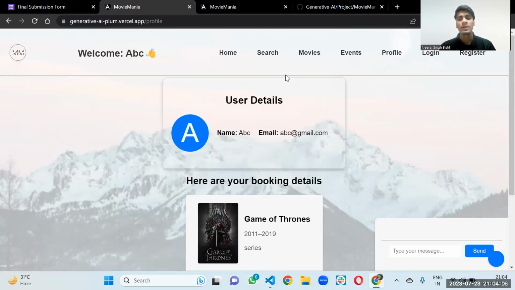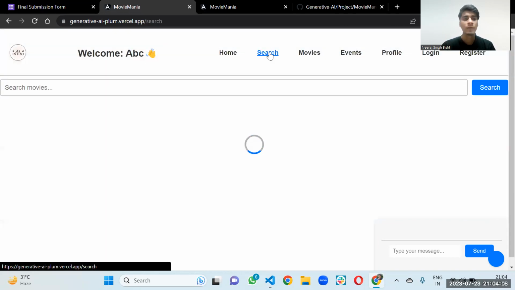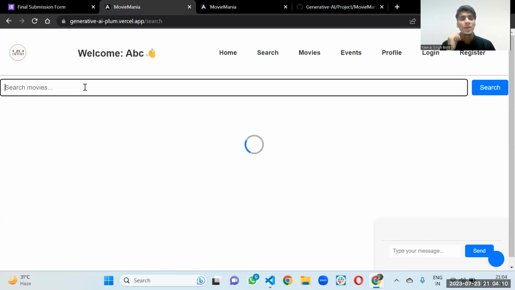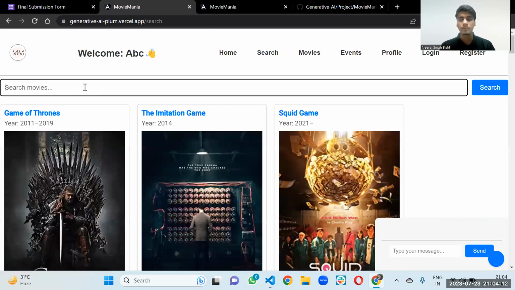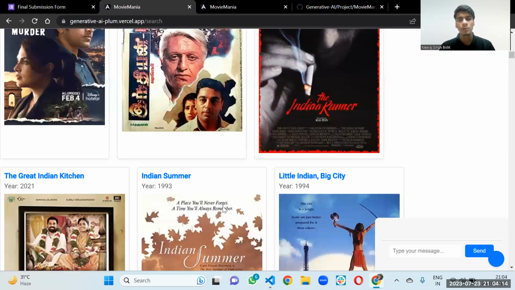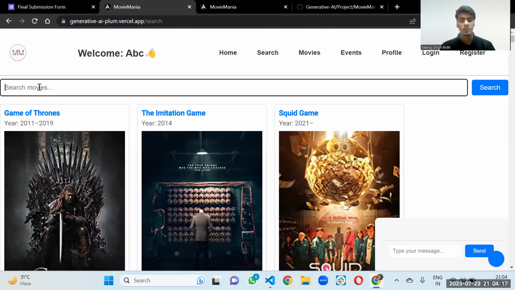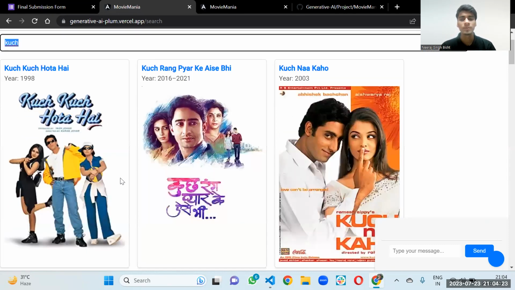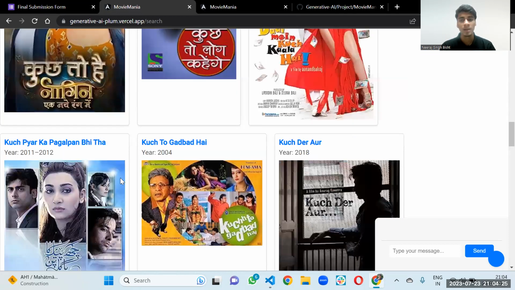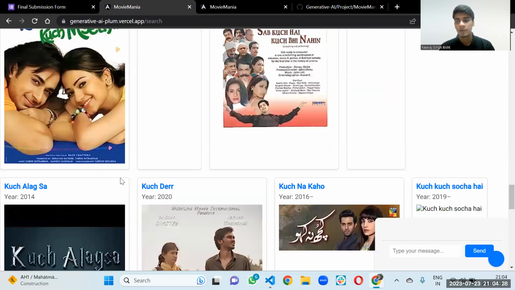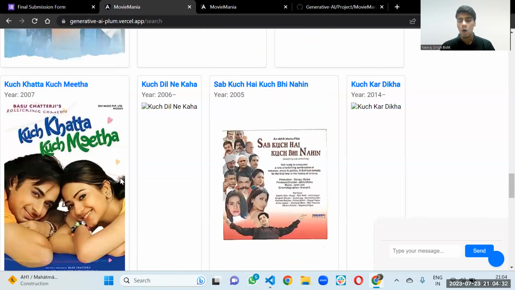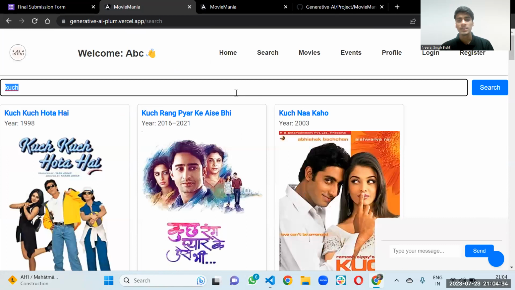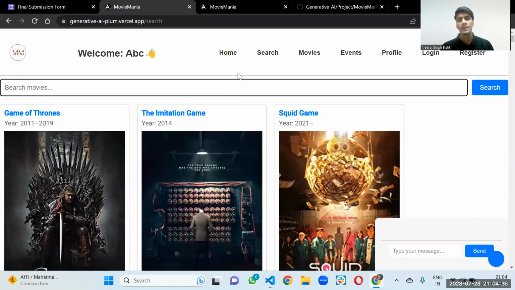Now this is one part. Now the second part, I can search for a movie in this search bar. If I want to search for any Bollywood movie, it will show me all the related movies according to that particular text, from whatever movies are present in my database. So this is how I can search for a movie as well.